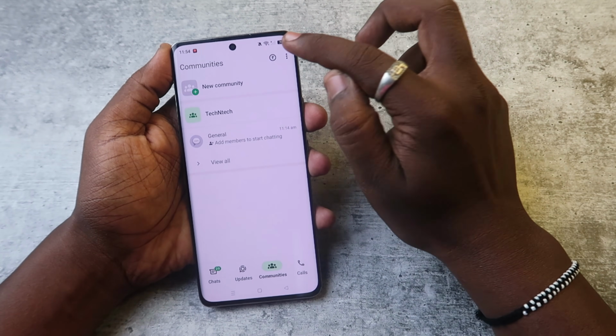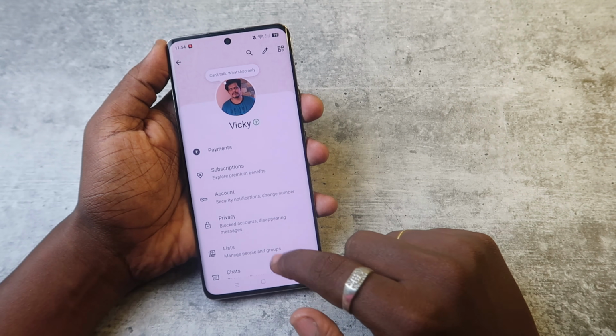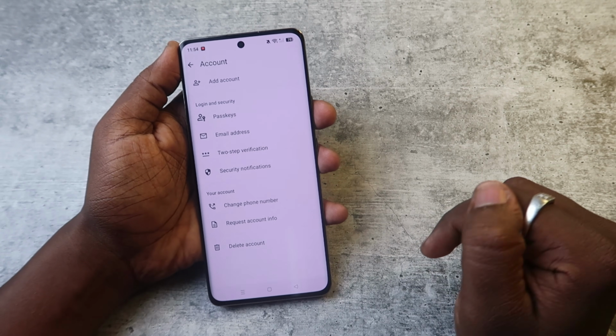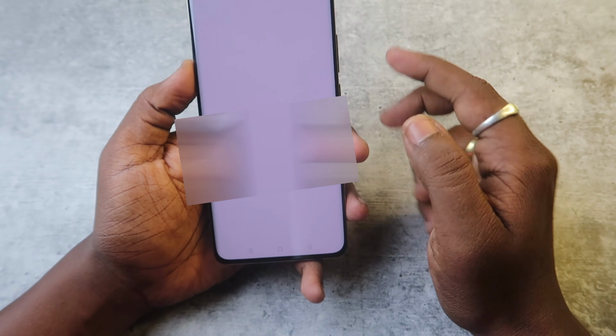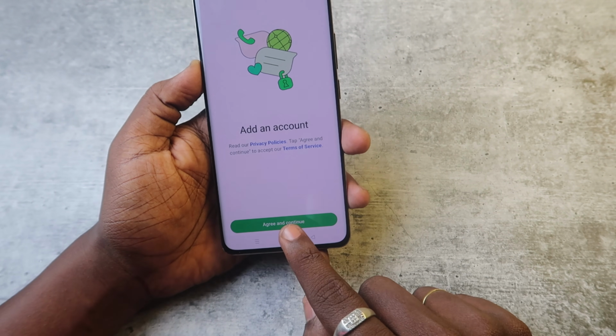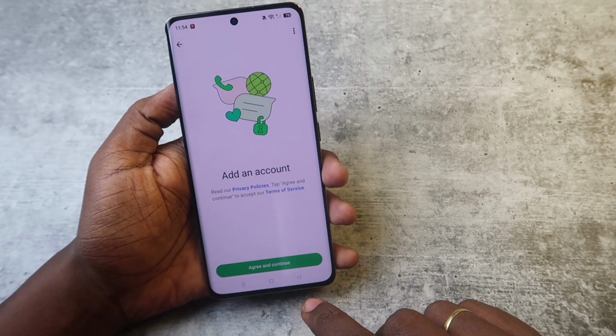Now here, click on the three dot menu and go to the settings. Now click on the account. Now here you will see the option add account. Click on the add account. Now you can see the option add WhatsApp account. Click on this. Now just click on agree and continue.